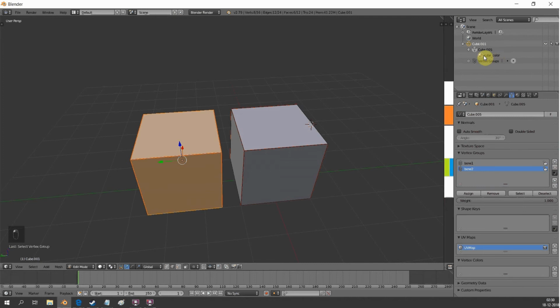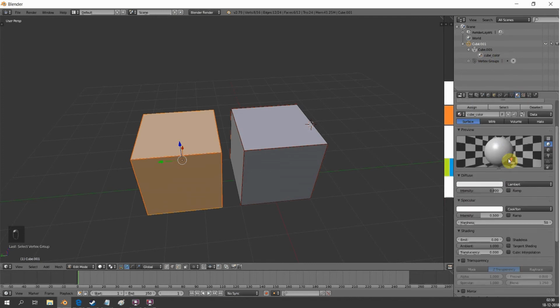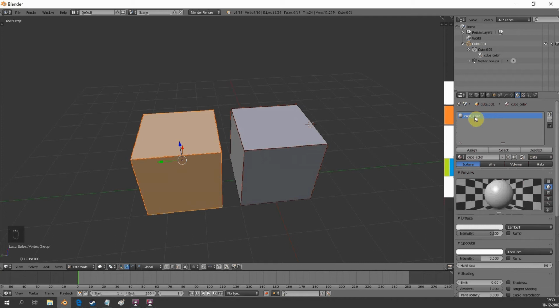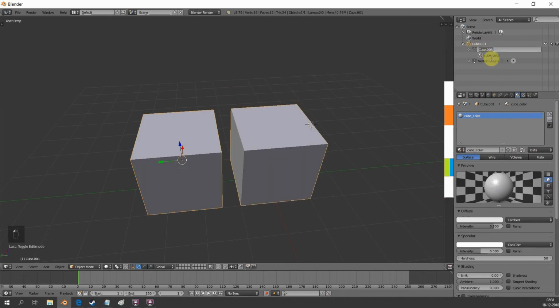If I click down, you'll see cube color. That's what we filled in under materials. So if I go up, you can see it here. I do have to mention one thing. You don't actually have to change this. You can name it whatever you want, but it won't influence the eventual material. It won't do anything.